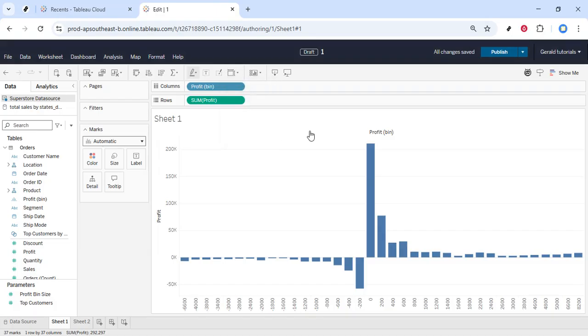And there you have it, a simple and effective way to create a histogram in Tableau. By following these steps, you can easily transform raw data into a visual story that highlights key insights and trends. Remember, histograms are powerful tools for data analysis, allowing you to quickly discern patterns that might not be immediately apparent in tabular data. Feel free to experiment with different fields and customizations to enhance your histogram further.